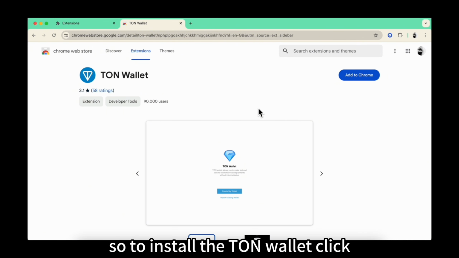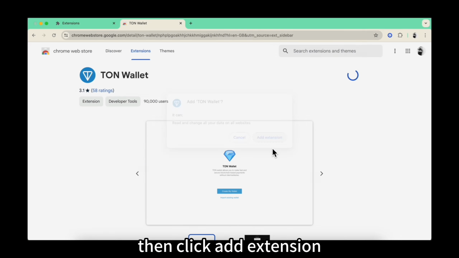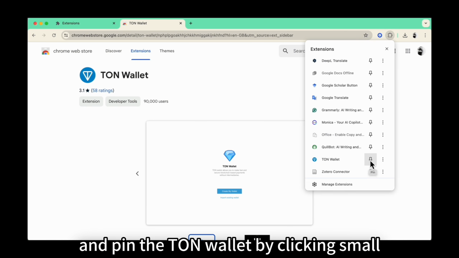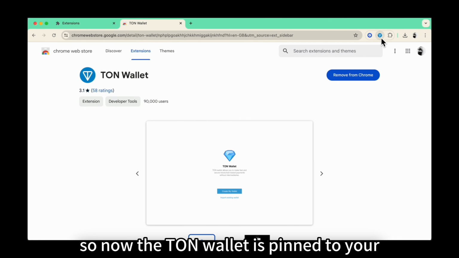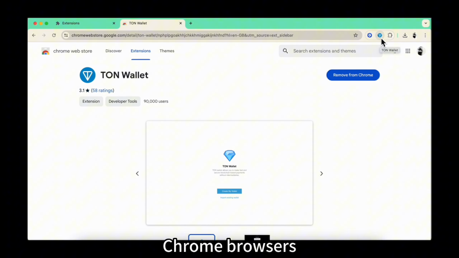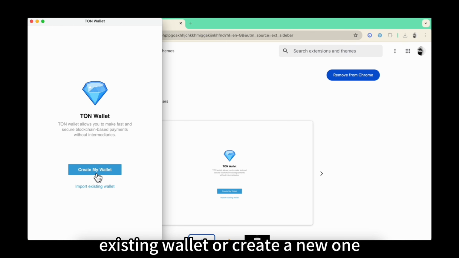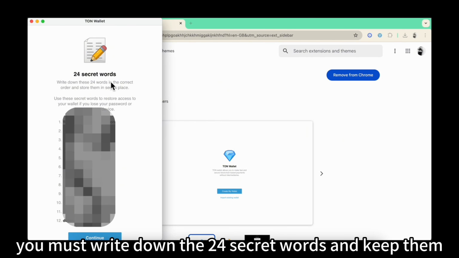To install the TON wallet, click Add to Chrome in the top right, then click Add Extension. Once added, click on the small puzzle icon again, and pin the TON wallet by clicking the small pin icon next to it, turning it blue. Now the TON wallet is pinned to your Chrome browser. Click on it, and you will be prompted to import an existing wallet or create a new one. Click Create a new wallet and click Continue. Now you must write down the 24 secret words and keep them safe.